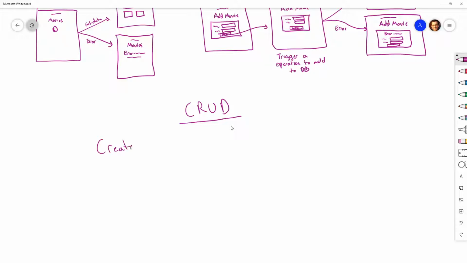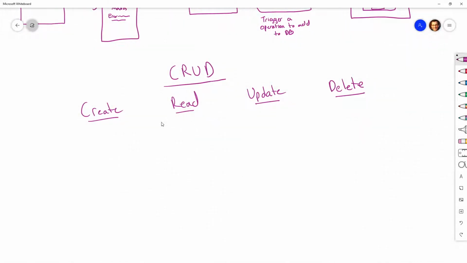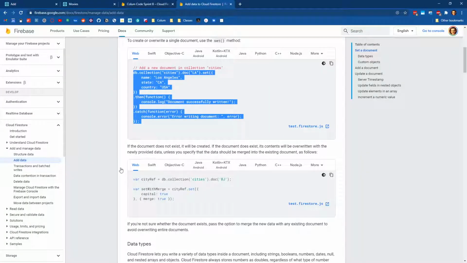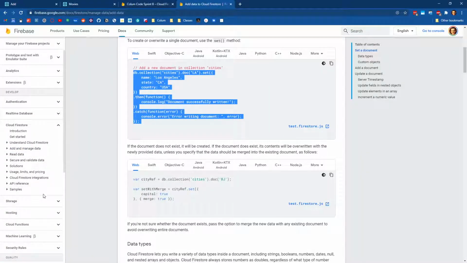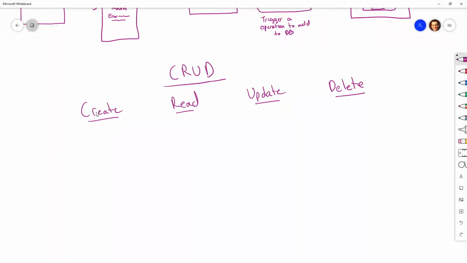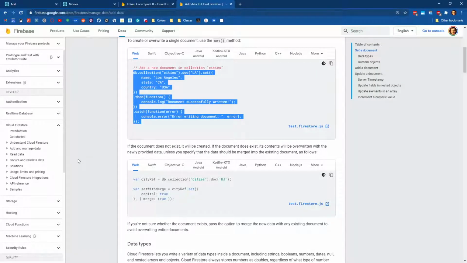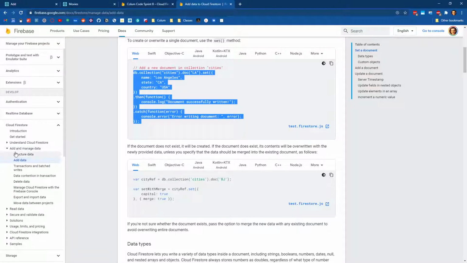So I want to create a little bit of a roadmap for the features of the Cloud Firestore API that we're going to be learning. It's really important to read the documentation, this Cloud Firestore documentation, going through all of these pages as you're working through your projects. But we'll make a little cheat sheet here. So we'll start with creating. Creating means adding something new to the database. And if you look in the sidebar here, we can see add and manage data.